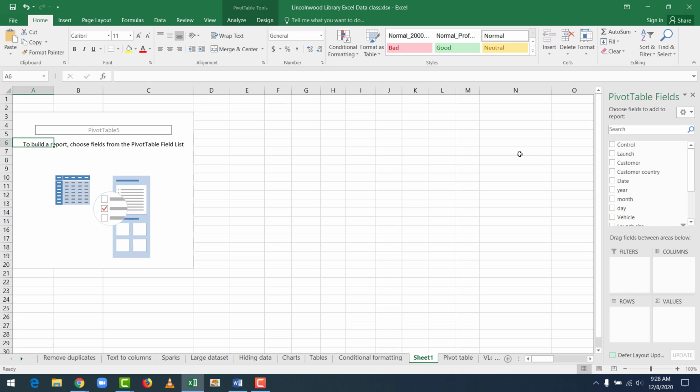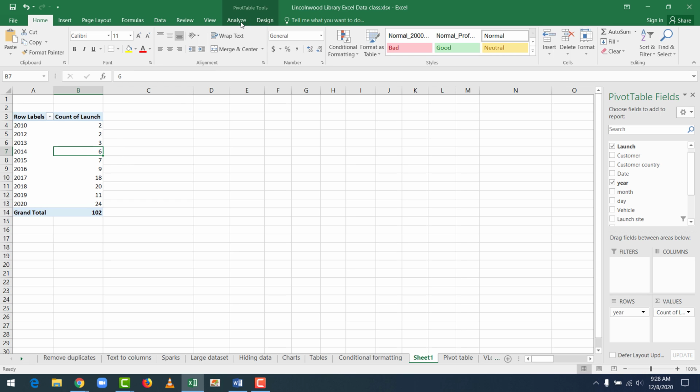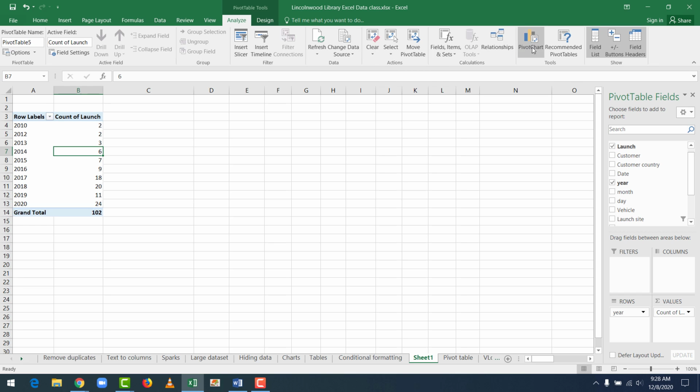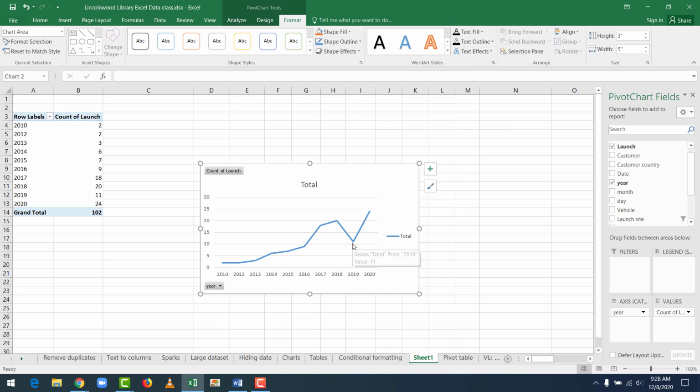So maybe I want to analyze just the specific deliveries that SpaceX has made. So we can put the year into the rows, just like before. We can put the launches into the values. And then we could make this a simple line chart. We can see over time how SpaceX has been doing. So pivot chart, line chart. Okay, so you see they had a little decline in 2019, but in 2020 they are up quite a bit.